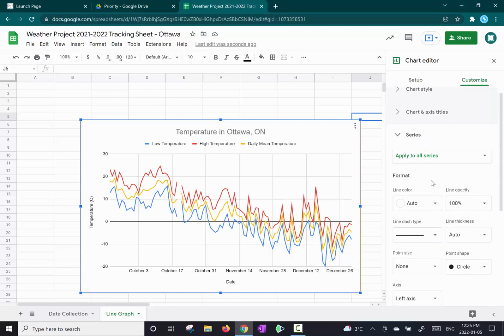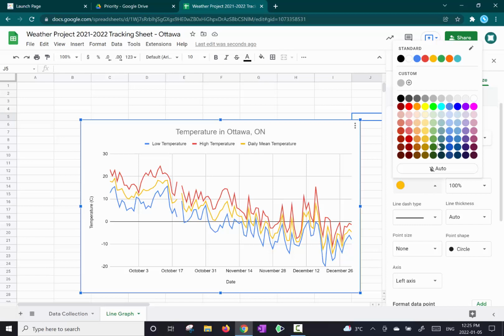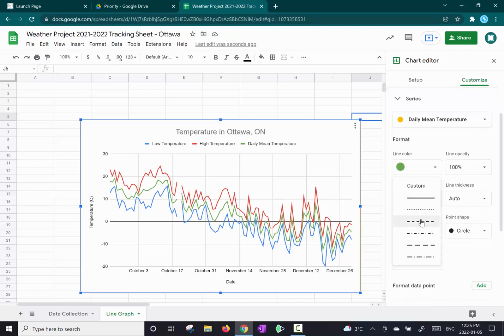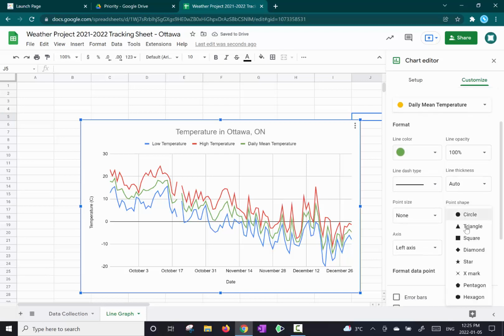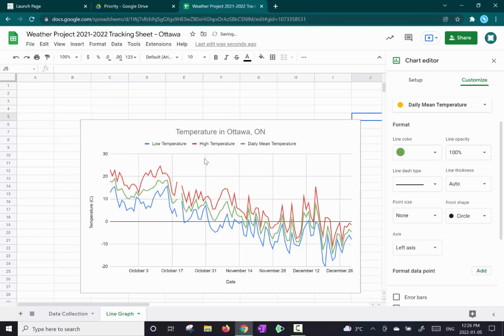So series. Now I could do something for all series, or I can kind of change it. So like let's say mean. Maybe I didn't like the color yellow. Maybe I want to make the mean temperature green. There we go, and it's green. I can change the dash. Maybe I want to make it a dotted line like that. Doesn't matter. I'm going to go back. I can change. Maybe I want to make it diamonds instead. But I'm just going to undo that. But this is where we're at.